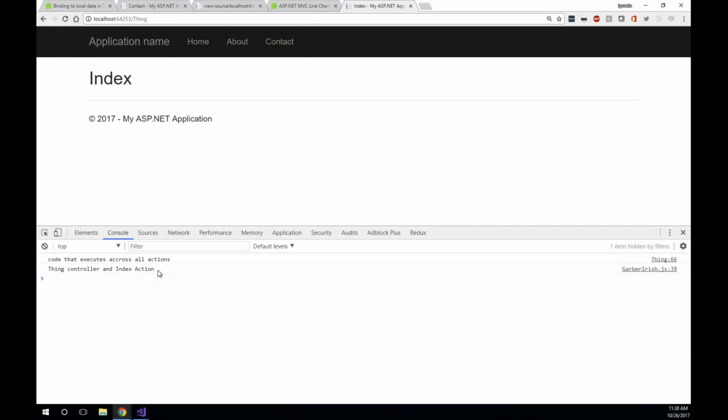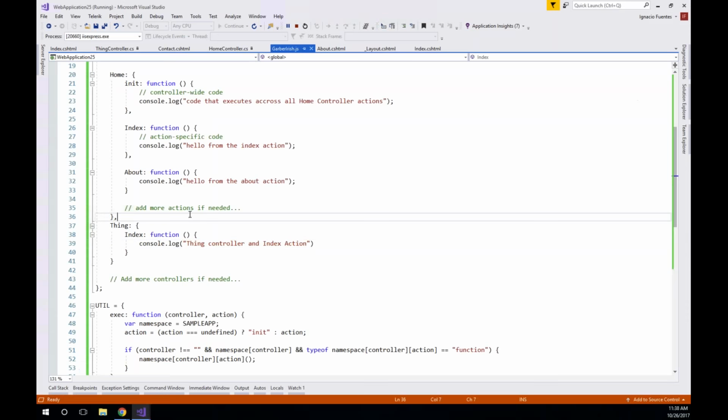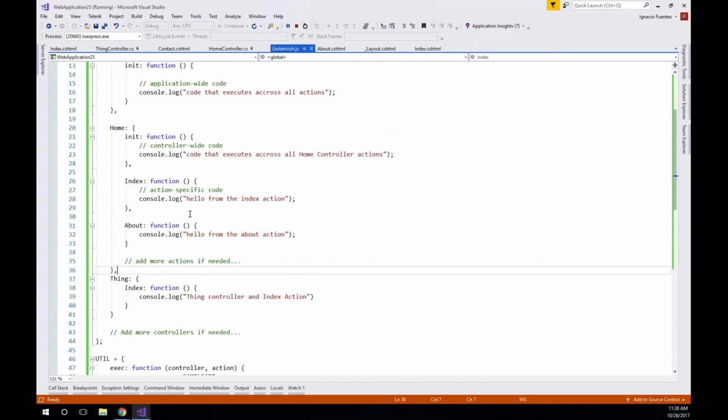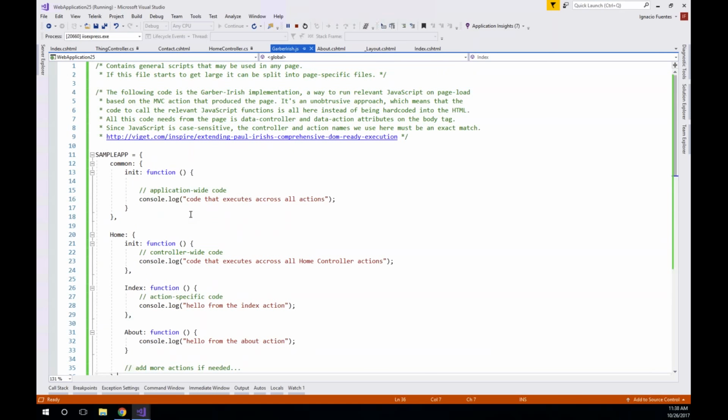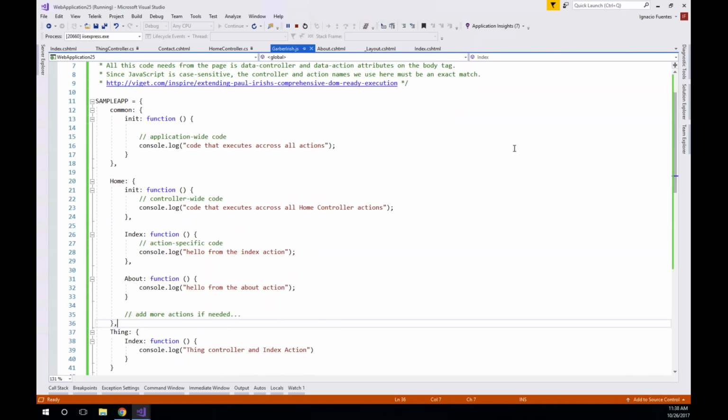Thing controller and index action, as we see it right here. So that is about what I wanted to show. This should give you a nice, clean architecture that you can build up from. If you wanted to, you can probably split this across different files and then add them separately.